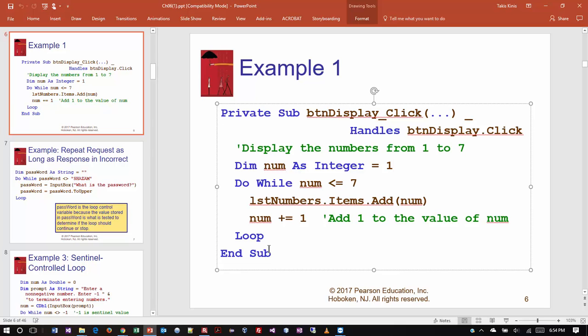But that num integer is being set prior to going into the loop. So we know this condition is true coming in. So will the loop run? Absolutely. And what is it going to do? It's going to put some stuff into a list box. And then notice what it's doing here. It's plus equaling 1 to num. So num started out as 1, and as the loop in its first looping through is changing to 2.